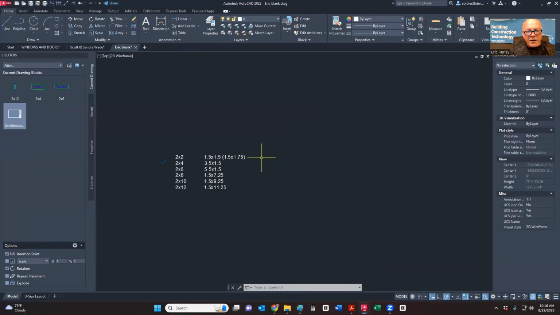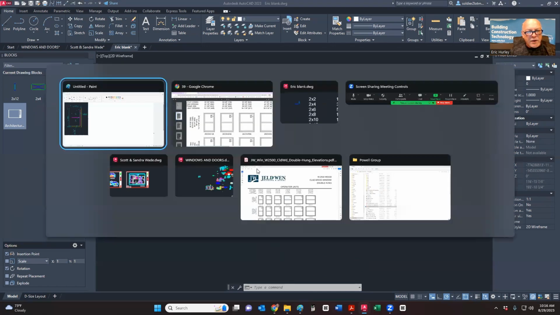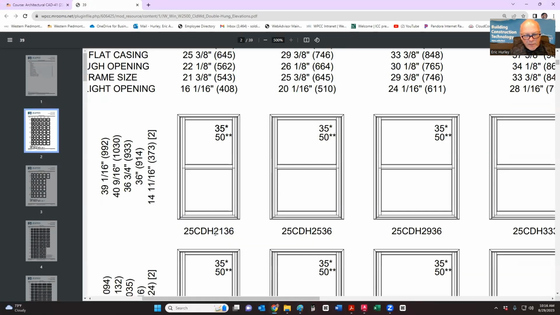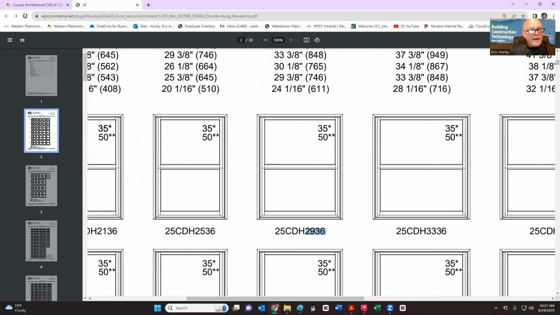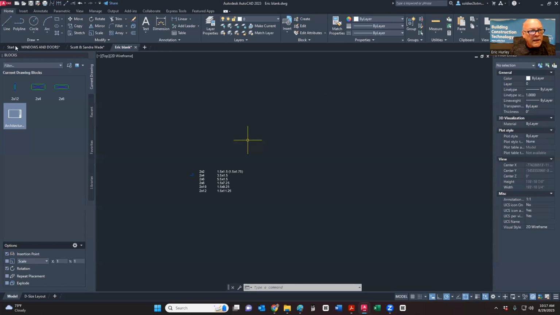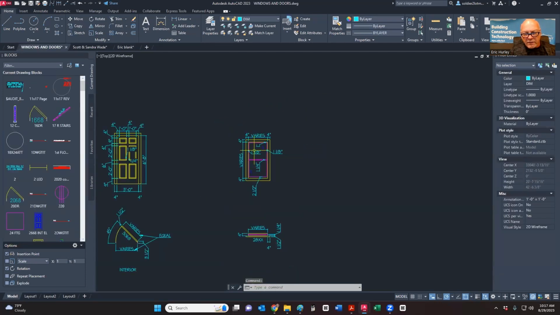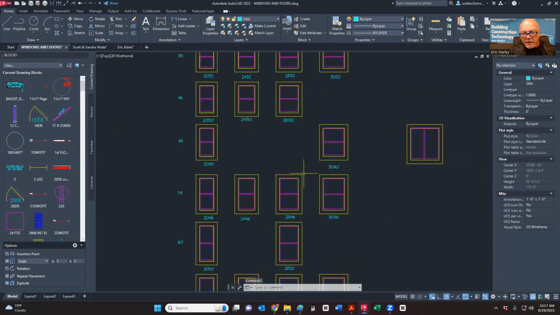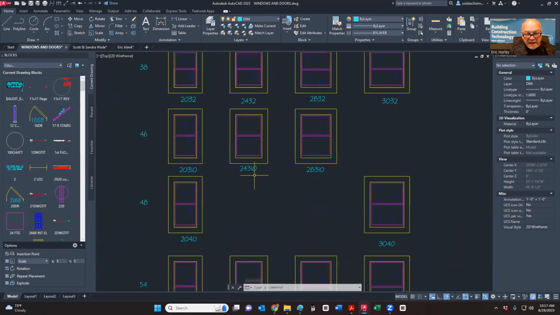So we're going to go in here, and I'm going to help you start one. Now, one thing to note is these numbers right here are in inches. These are not in feet and inches. And sometimes you'll see in my drawings, these are feet and inches.